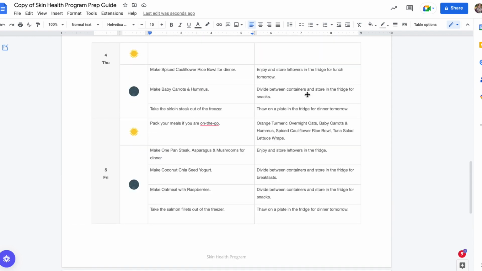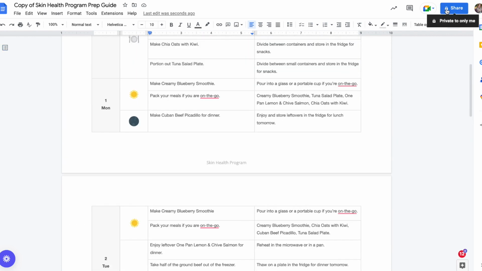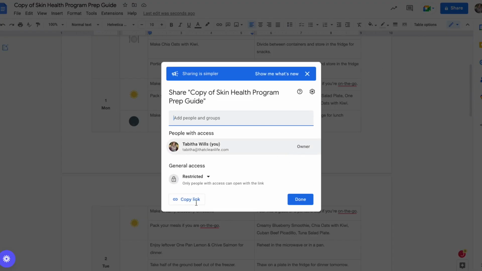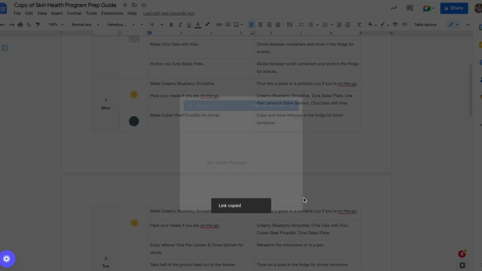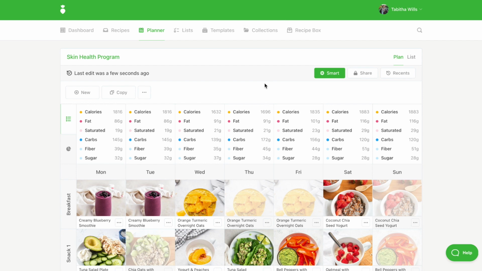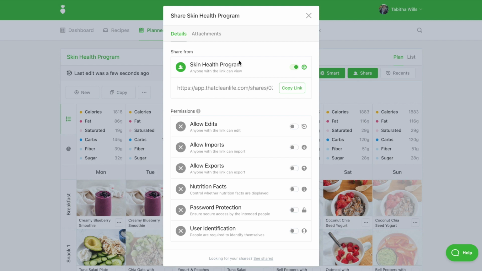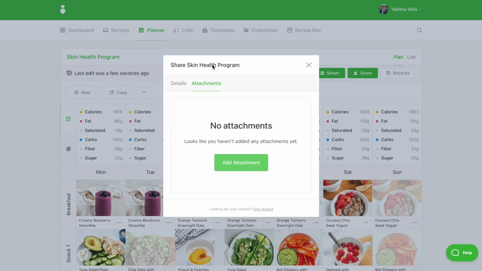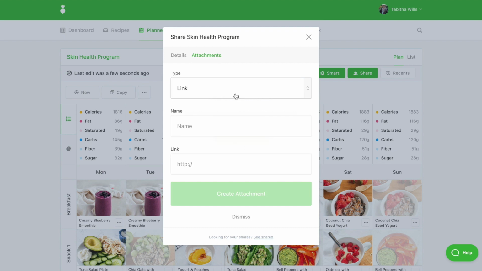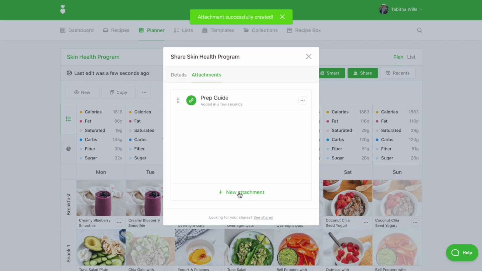Once all of the changes have been made, you can copy the link and add this document as a link in your attachments within your sharing preferences. To add an attachment within sharing, turn on link sharing. Click on attachments and choose whether you'd like to include a link or rich text. In this example, we'd like to share the Google Doc link to the prep guide, so I will choose Link. Name the link and enter the link you have copied. Then click on Create Attachment.